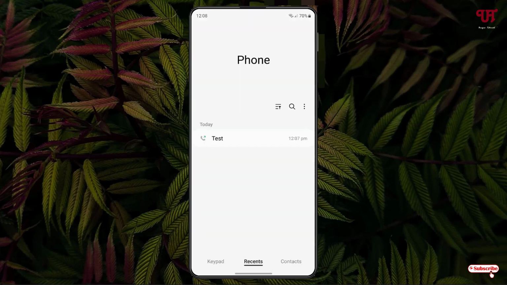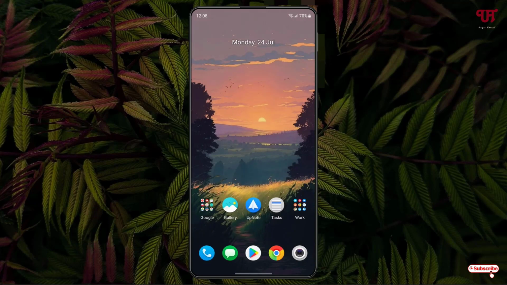So I'm sure many of the new Samsung phone users may not know this cool feature hidden inside the phone application. Using this method, you can make phone calls or send SMS using the swipe feature in Samsung smartphones running One UI very easily. If you never knew about these cool tricks, then you should definitely give it a try.